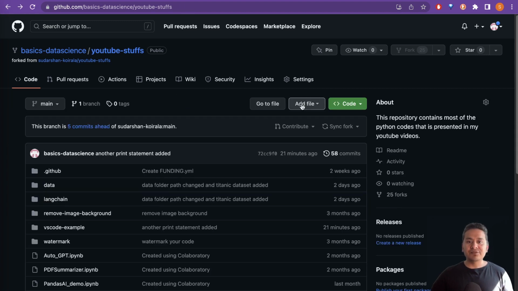And the next is, if you go here, there is this Upload files. If you have some files stored locally, you can upload the files to GitHub quickly without cloning this particular repository or opening this in the GitHub code space.